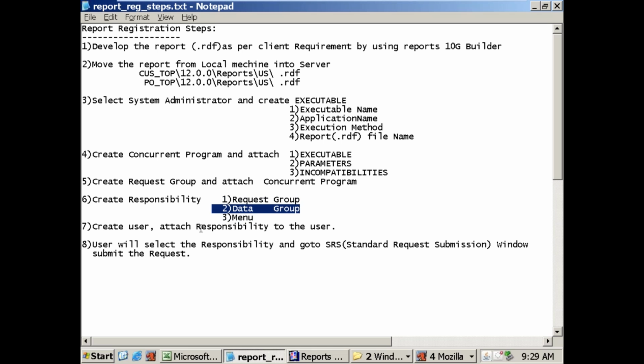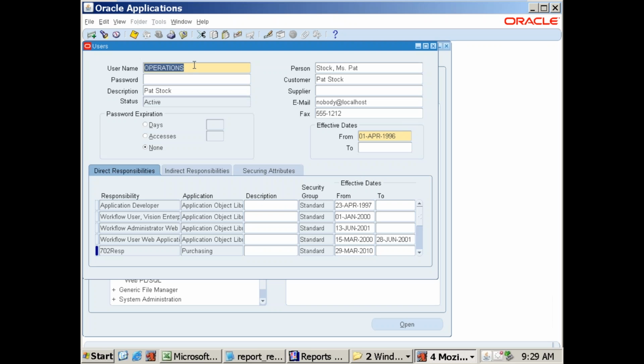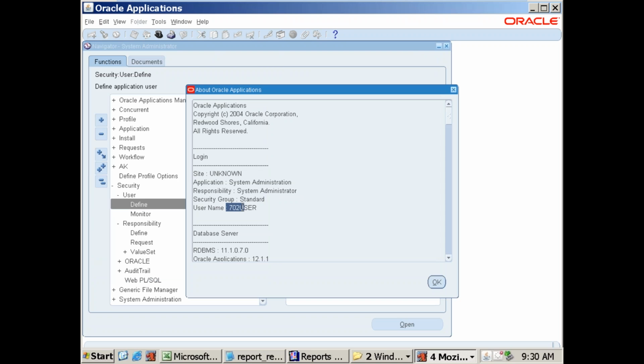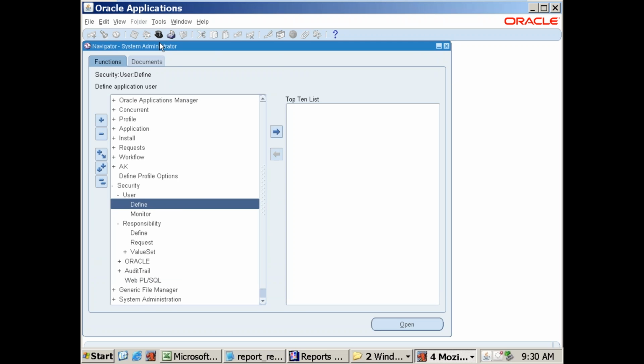Okay, fine. Now what we have done is attach the responsibility to the user. Now the user can log in and go to the responsibility. Right now we have assigned it to two members: one is 702 user, another one is operations user. Right now, who has logged in? 702 user.